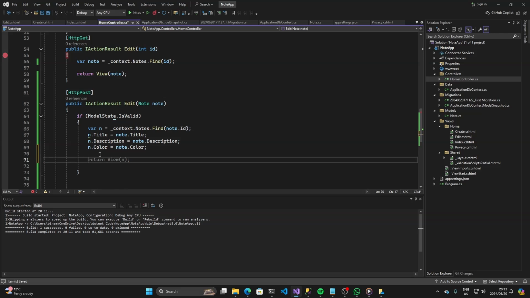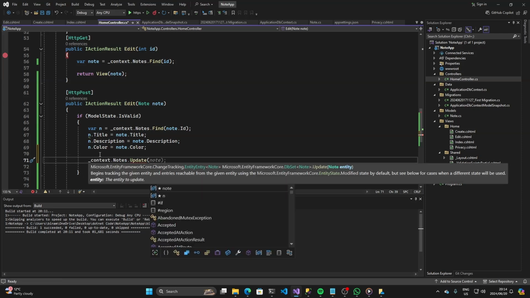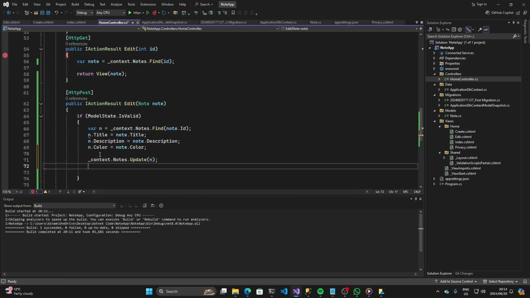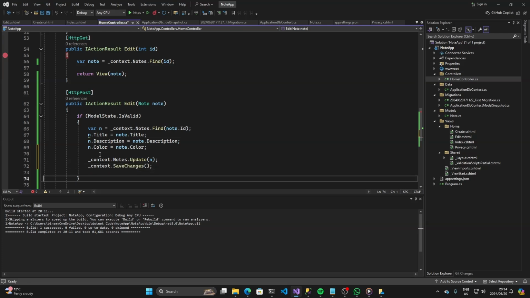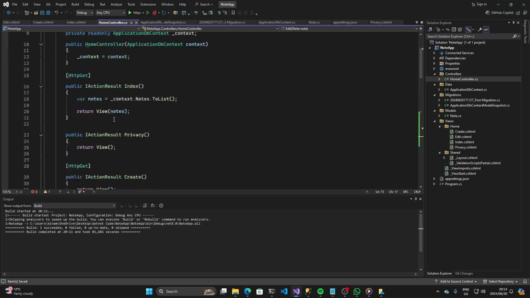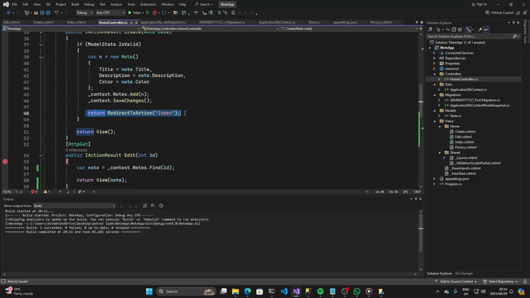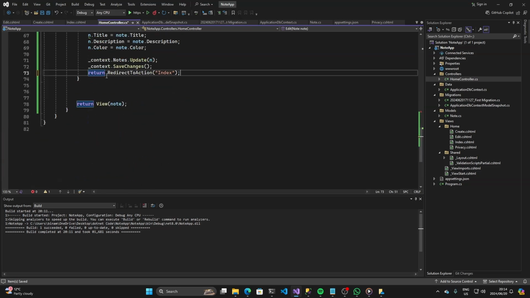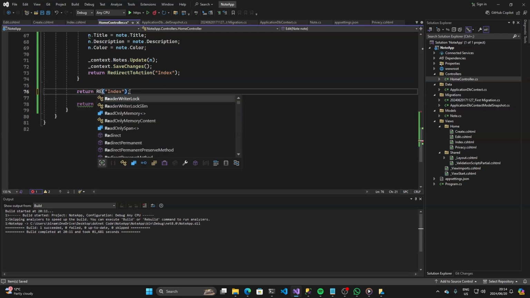And I have to say context dot notes dot update and notes dot save changes. And then if it is successful, I'm going to redirect them to index. If it is not, just return view.